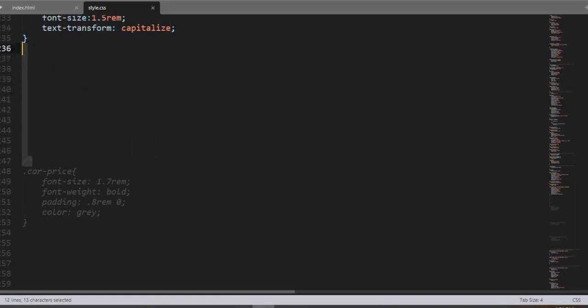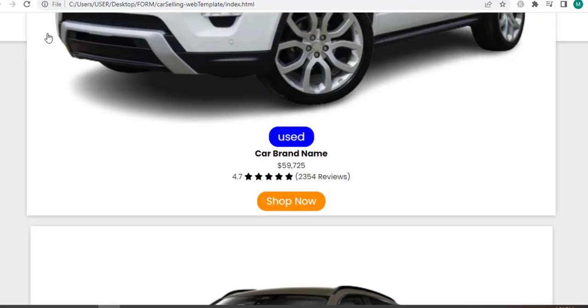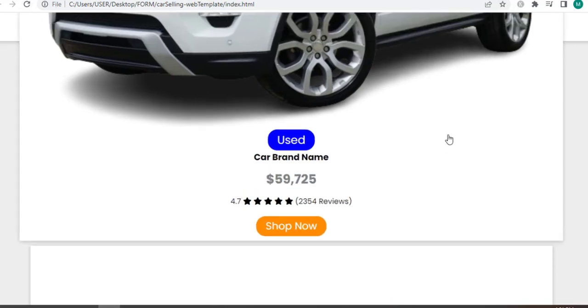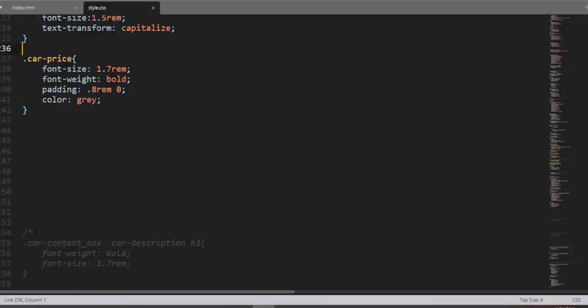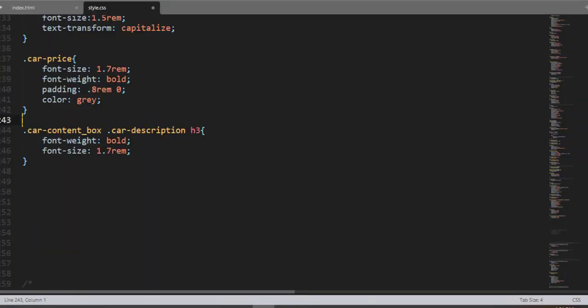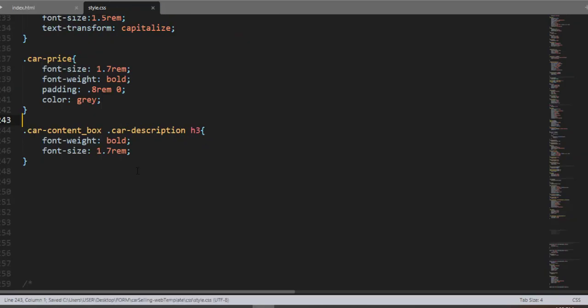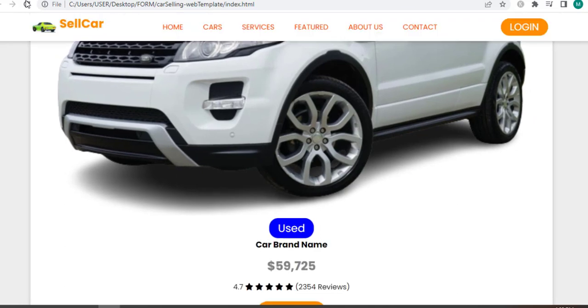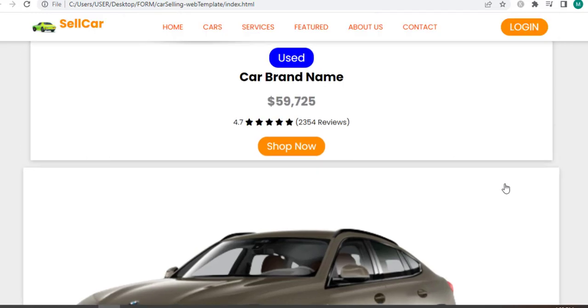And using this card price class selector, font size 1.7 rem, font weight bold. When I save and refresh, here we have. Awesome. Now let me style the element found inside the card description, which is the H3 element having class name card model, font weight bold, and font size 1.7 rem. When I save and refresh, here we go. That's cool.